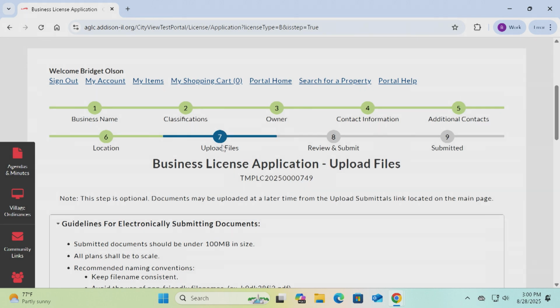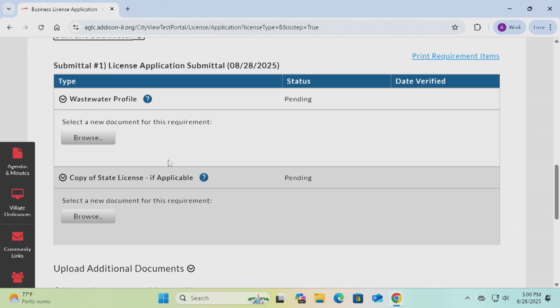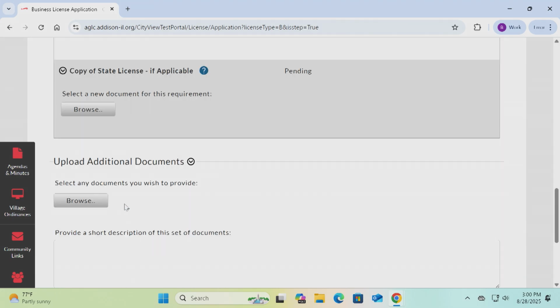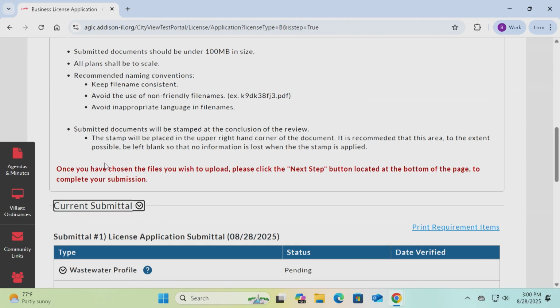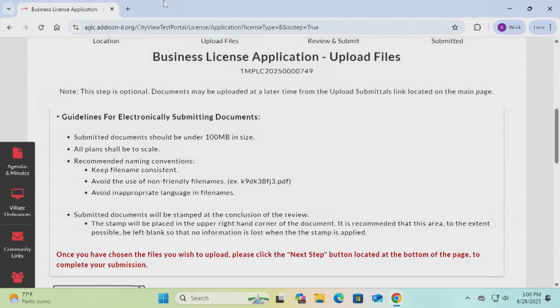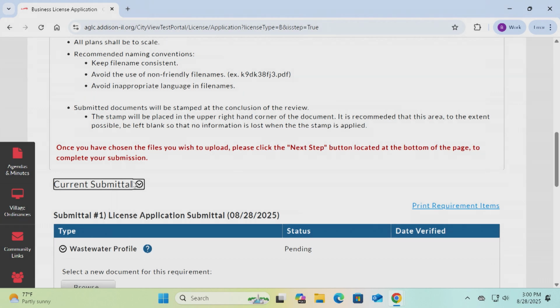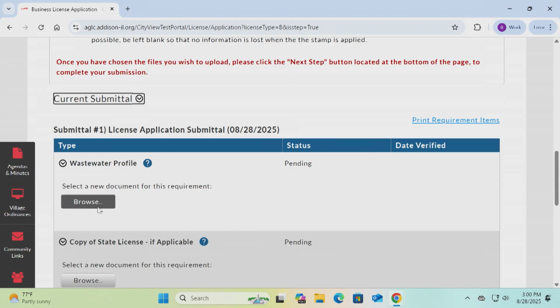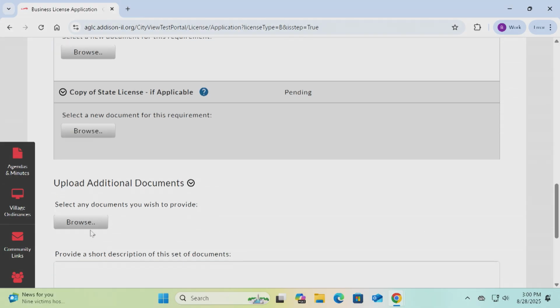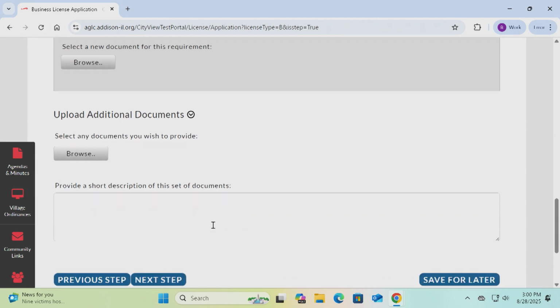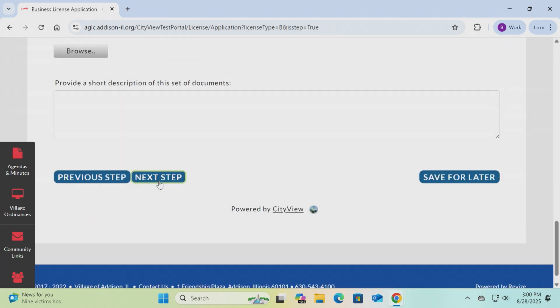Here is where you would submit any appropriate uploading submittal items. There is a wastewater profile that does need to be submitted at this part. That is located at the main overview of the business license before you click to the online portal. You would browse and attach the document here. If you are licensed by the state, this is also where you would add that. If you have any additional items that you would like to add, there is a spot for that as well. Once you are done, you would hit Next Step.